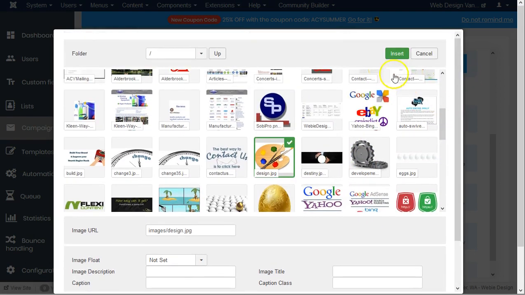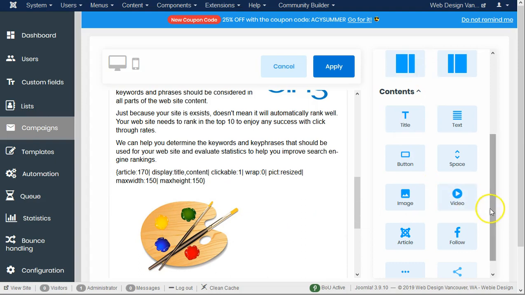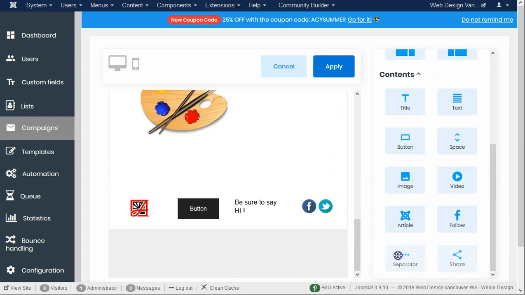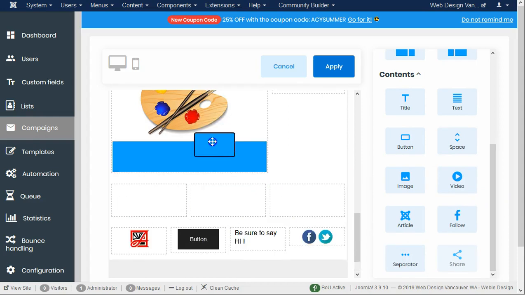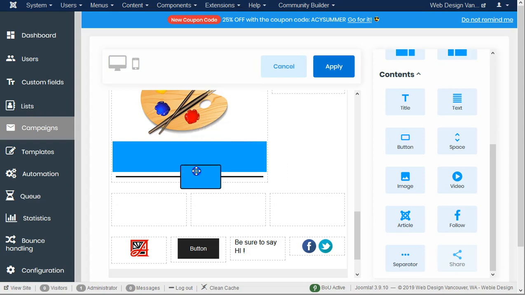Once it's there, you go ahead and insert it. It will automatically resize it for you depending upon the device. And the separator is kind of nice. You drag it and drop it here where you want to separate some information from each other.